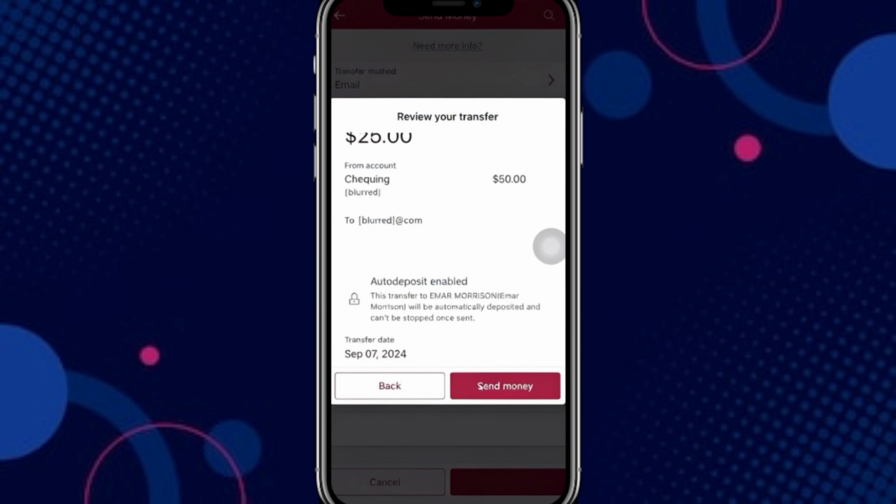And there you have it, that's how to send an e-transfer using CIBC. With these steps, you'll be able to send money quickly and securely anytime you need.